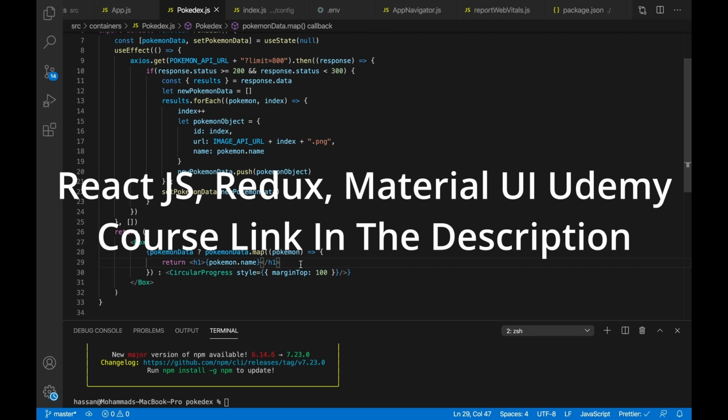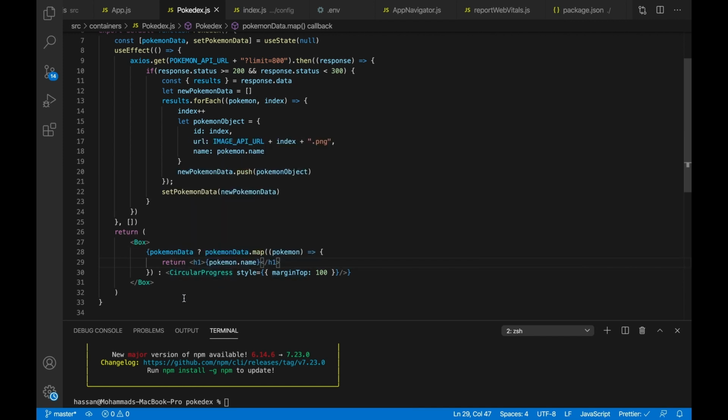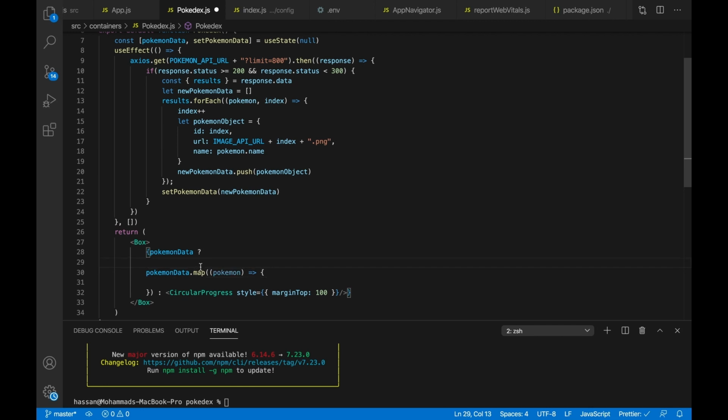So as you have seen, the Pokemon names are being displayed one after another, each one on a line. What we want to do is display them inside a grid. So we want to make a new grid, and we can do this using the grid component from the Material UI core library. So we can return a grid. Before we do the map, outside the map function, we want to wrap it inside the grid. So right above the Pokemon data map, we want to do grid.